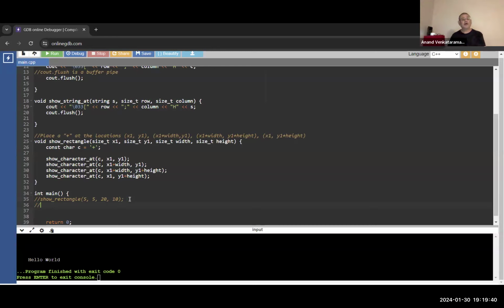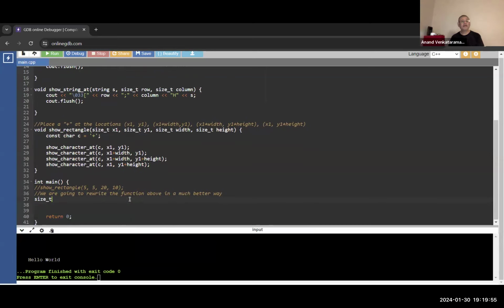And say, we are going to rewrite the function above in a much better way. Okay. Now on the next line, say size t. Indent in. Yes, size t space, and say x equals 5, comma, y equals... was it 5? Yeah, I don't know, maybe 5. Let's say 5. And then it was 20 and 10 after that. Yeah, and then comma, and then width equals 20.